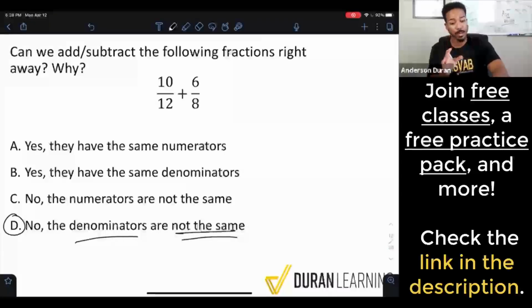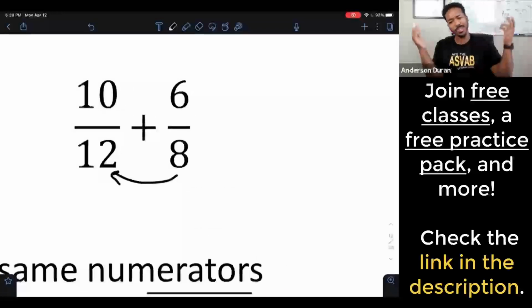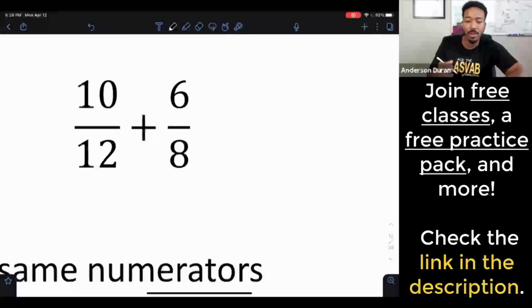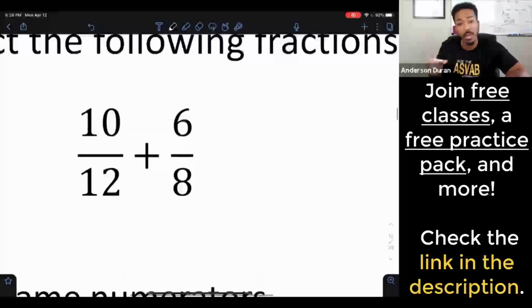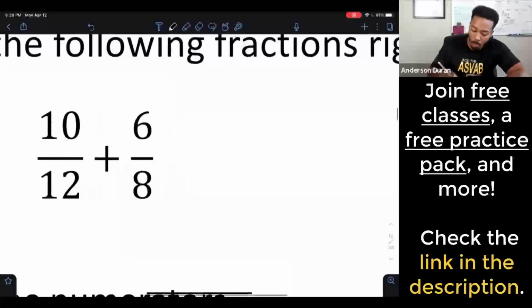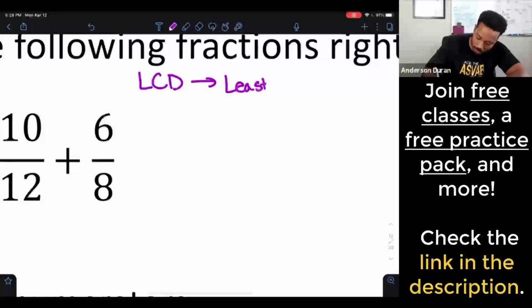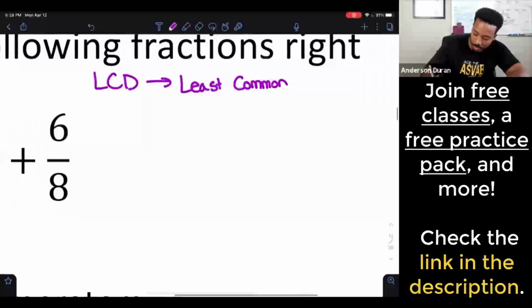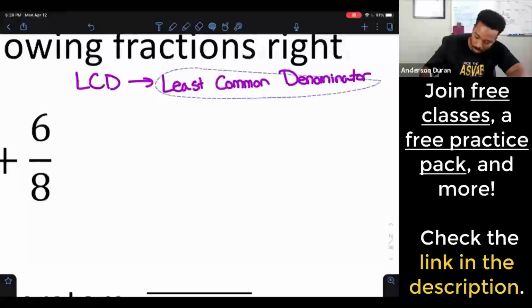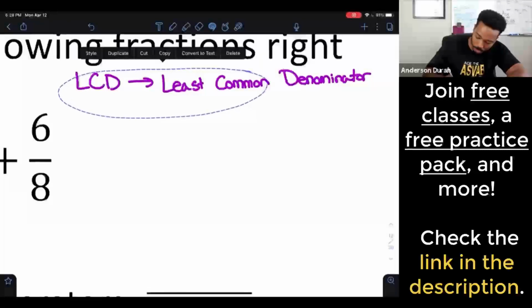Let me show you a brief example of how to do it when you're looking at this and you're like, well, 8 doesn't go into 12. What do I do? I got you. This is where LCM comes into play, or LCD, whichever way you want to say it. Least common multiple, least common denominator, both represent the same idea here. So write this down in case you have never seen this before. LCD is least common denominator.